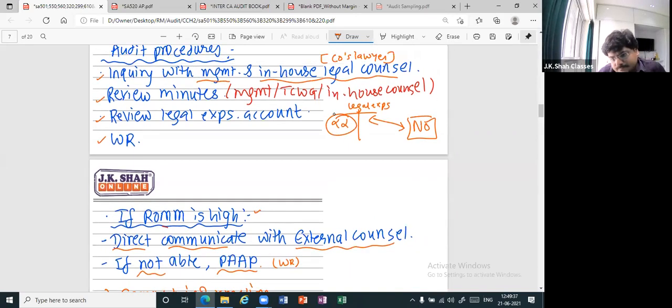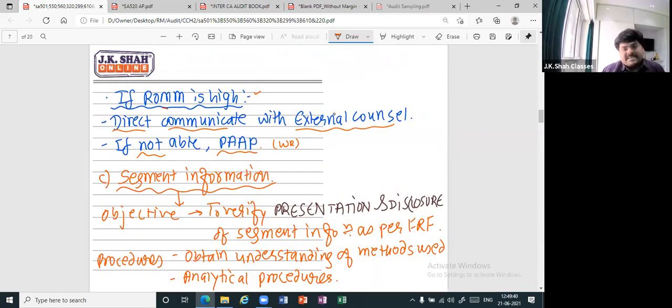All cool? Okay. And the last one, segment information. You tell me how many types of segments are there? AS 17, no? Basically two types: business segments and geographical segments. Yes or no? Two, geographical and business. Can I say that the segments can become reportable?